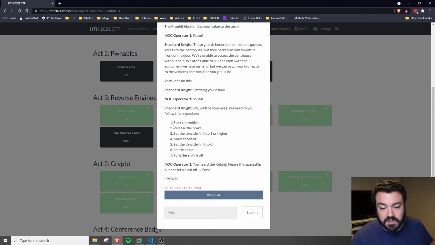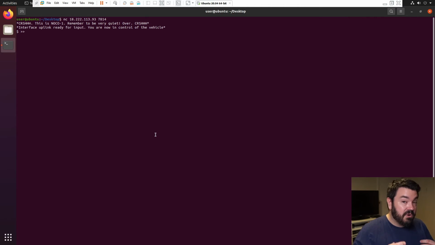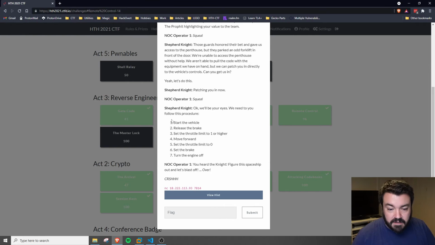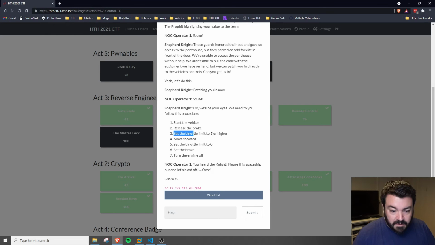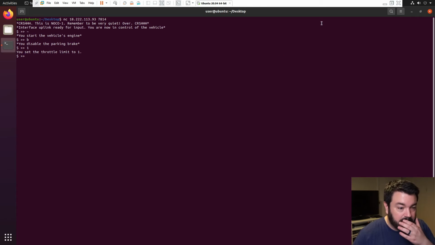Let's go back to this. First thing we have to do is start the vehicle. Okay, and really this is just a process of trying lots of things and seeing what works and what doesn't and documenting what happens. So to start the vehicle, we do a, what is that, tilde? All right, that is the start the vehicle's engine. Then we need to release the brake. Okay, to release the parking brake, it's a lowercase b. We disable the parking brake. Then we set the throttle limit to 1 or higher. So I'm going to just set it to 1.